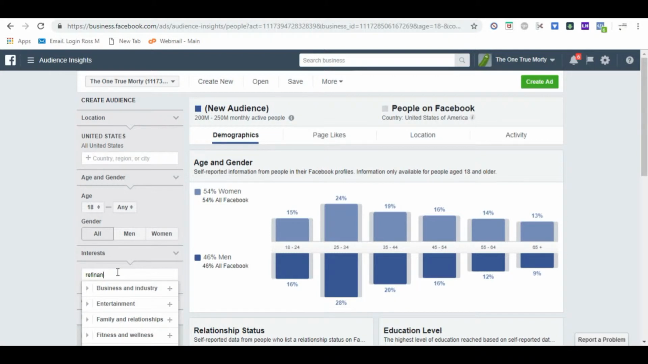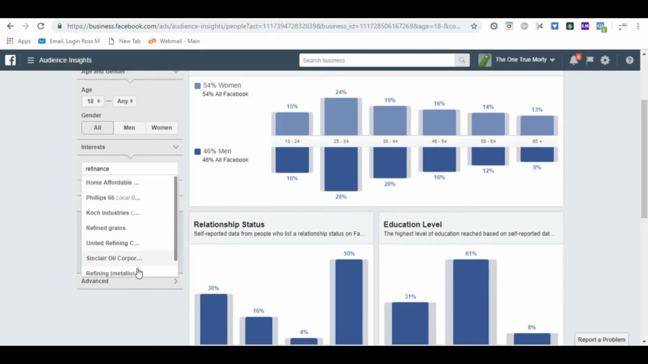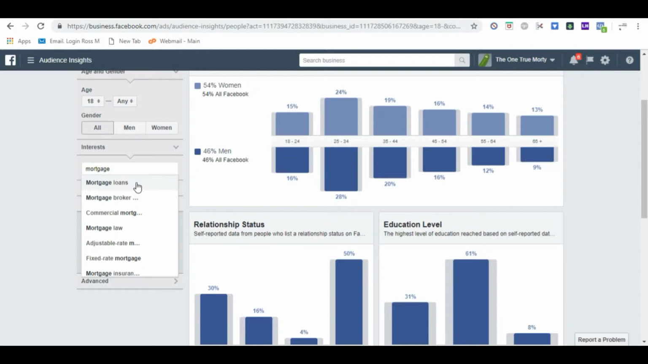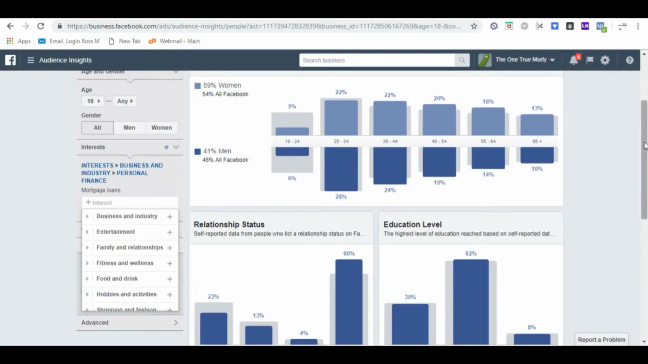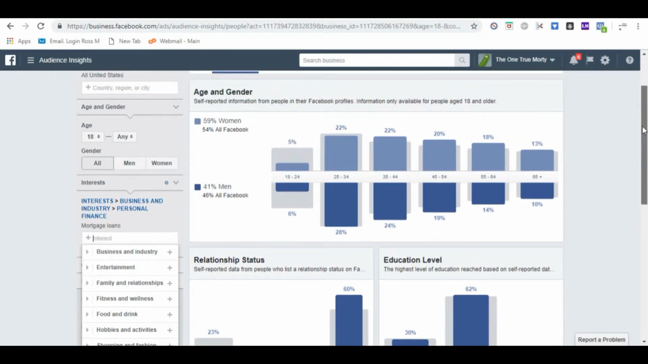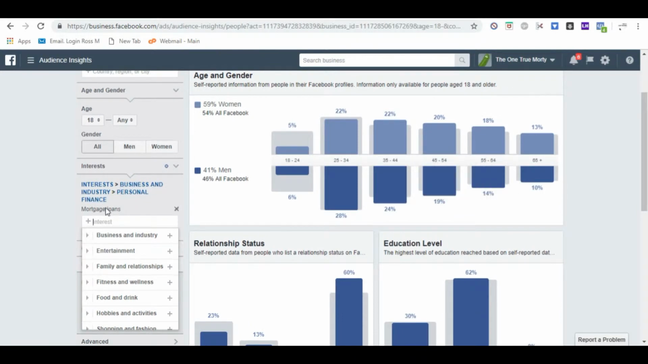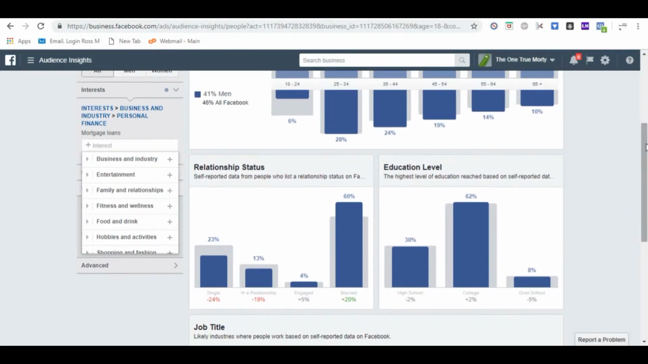So then interests. Have a look at mortgage loans. Then it's interests, business and industry, and personal finance. Basically, about 20 to 25 million people in the US. This is where to find them. And then we can see the age, once again, is between 25 and 54. So that indicates that people that are interested in personal finance, especially mortgage loans, are typically between 25 and 54.